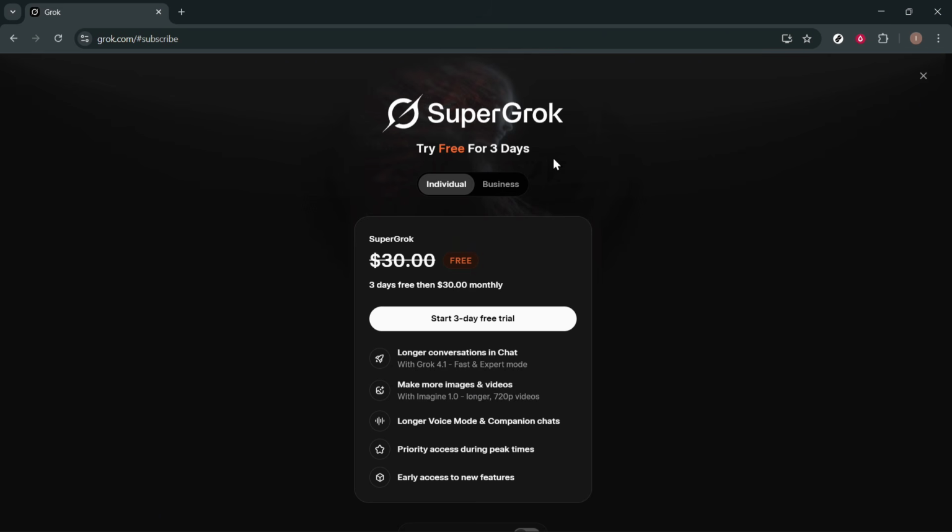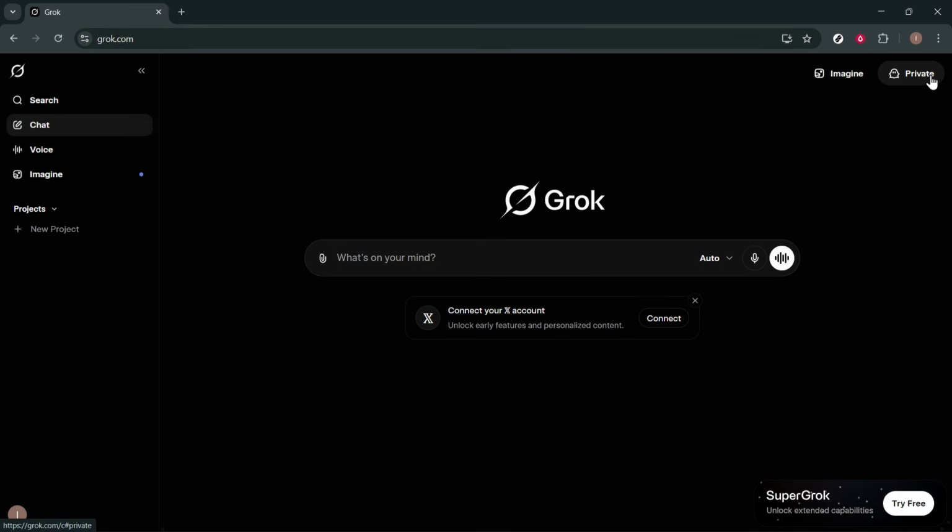Third is to optimize prompts. Combine questions into fewer detailed prompts instead of sending many small ones. And lastly is to refresh session. So log out and back in to refresh your session if the limit persists.